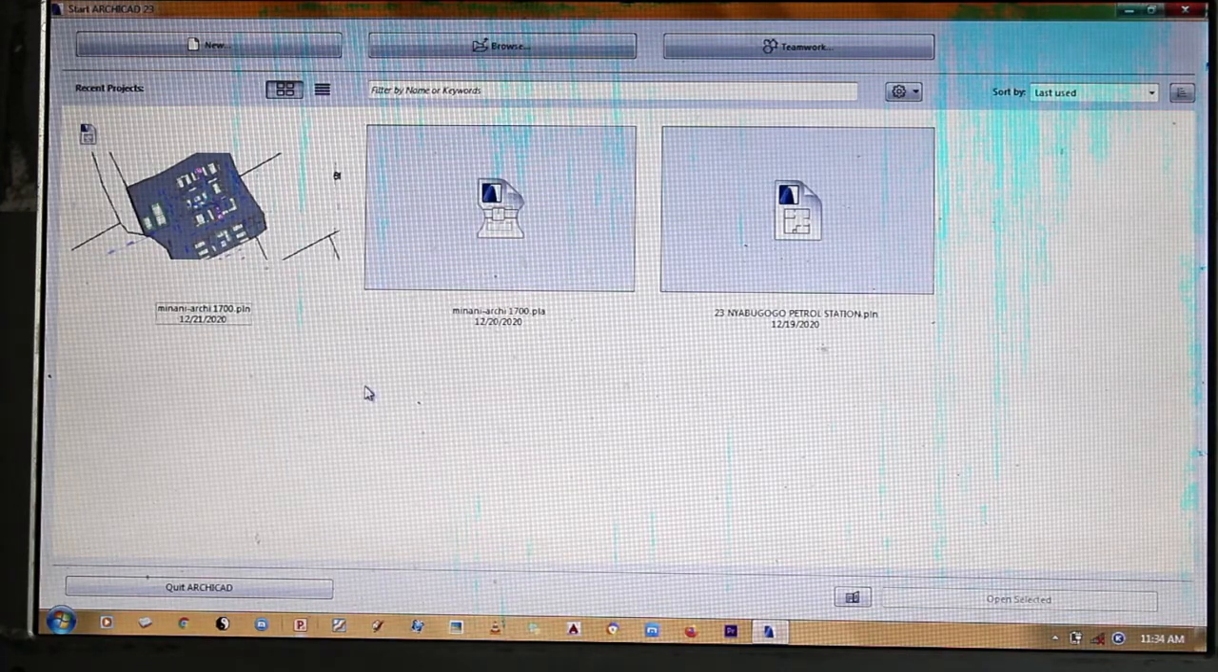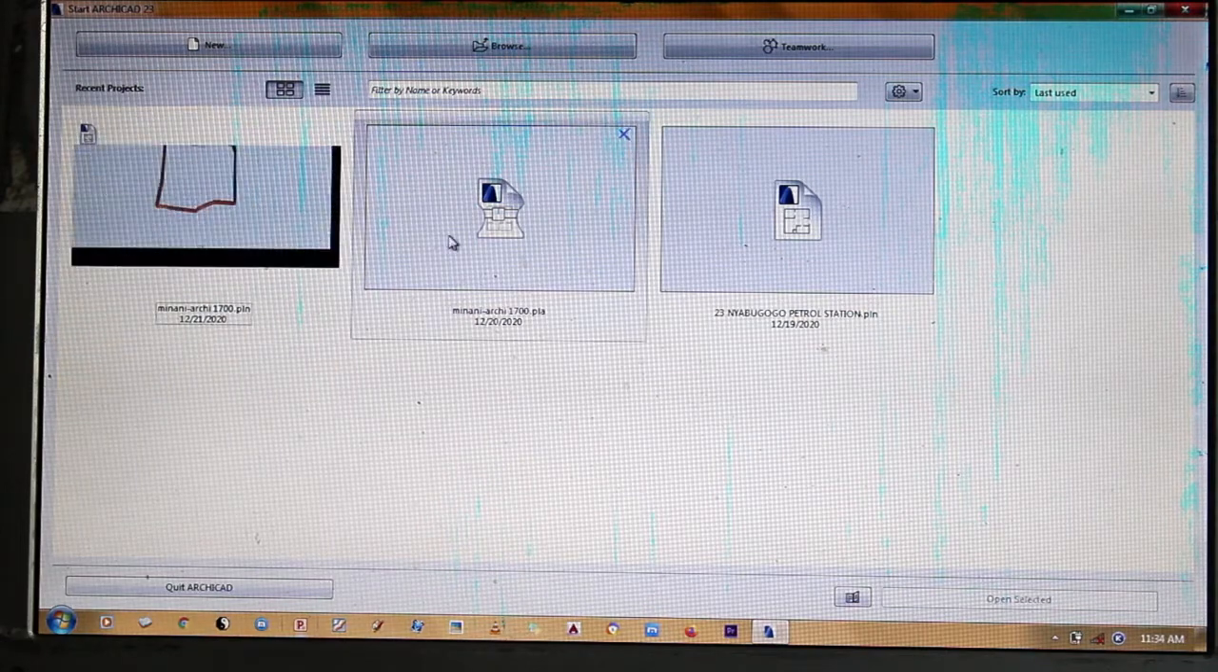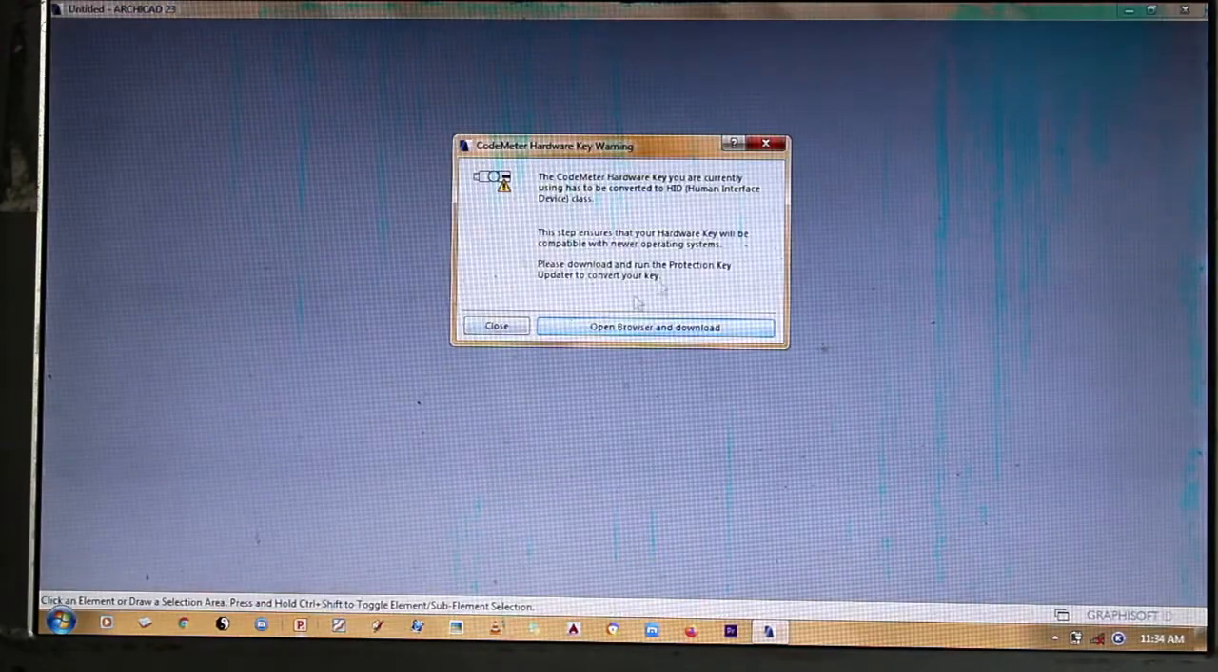So I'm going to go straight to a new project. Once you open Archicad, I'm using Archicad 23. Once you open Archicad, you see that you have different tabs within Archicad. So what you do first, you go to a new project. You say I'm opening a new project, okay?